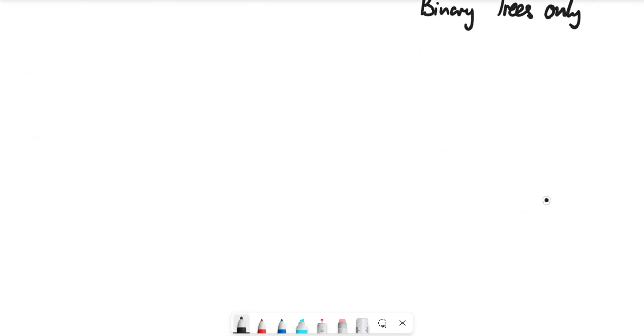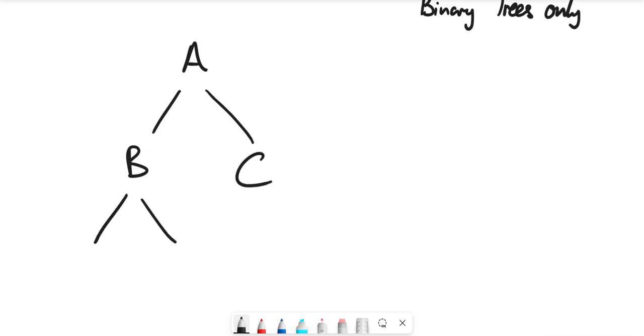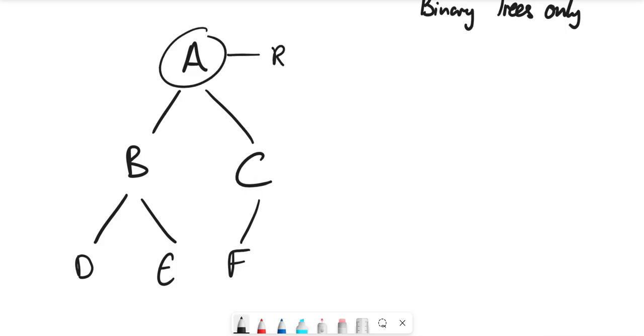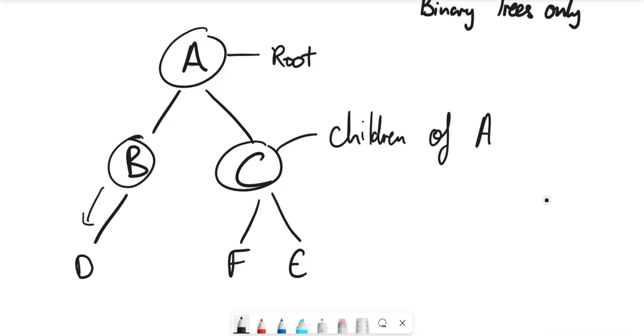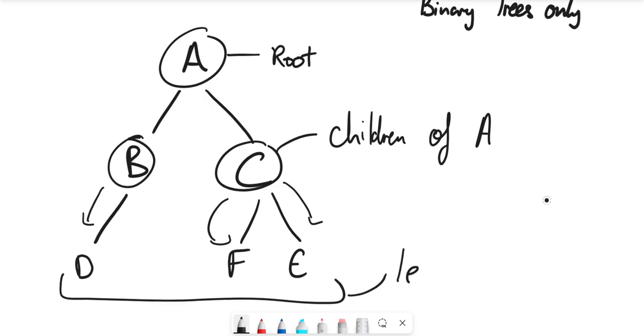So if we had a tree like this, the root node would be A. B and C are the children of A. B is a parent of D, and C is the parent of E and F. Oh, I've drawn this wrong. So B is the parent of D, and C is the parent of E and F. D, E, and F are leaves, as they don't have any children. And if I ask for the subtree of C, that would include C, E, and F.